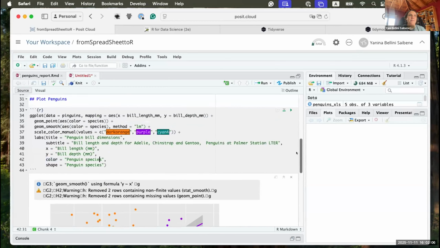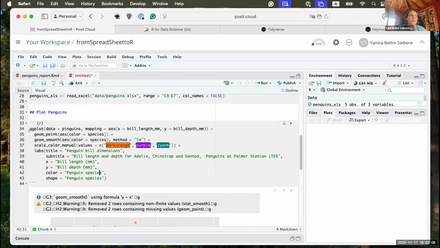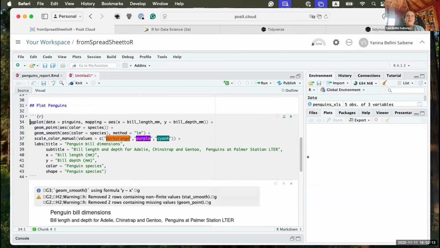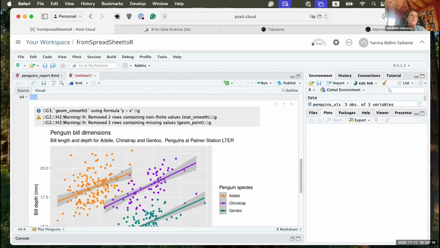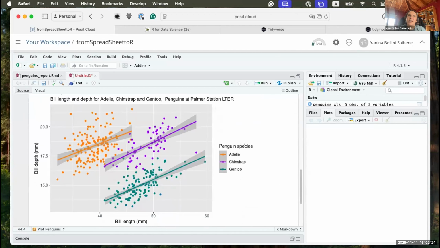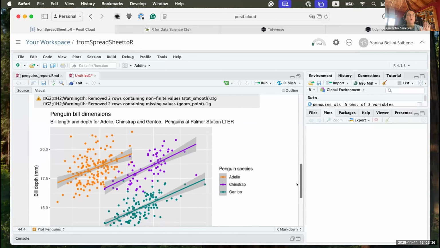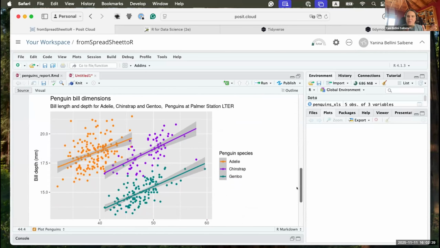And shape is for the dots. So let's run this and check how this changes. So now we have the title, subtitle. We changed the legend title, and the two labels on the X and Y axes. And this is a plot that is more suited for use in a presentation.